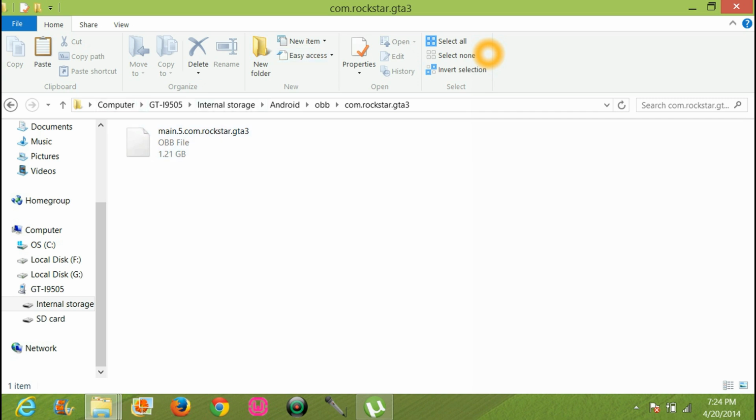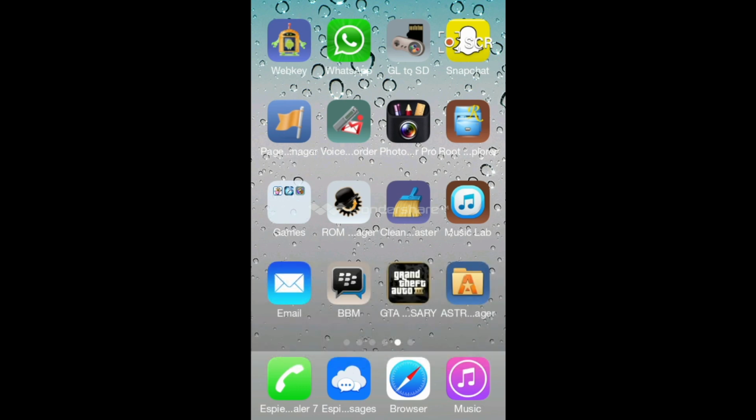then run. Now wait for me to go to my phone and show you how the game works. Now here we are on my phone, and what you have to do is just open your default file manager, or you can download this Astro file manager. I recommend this Astro file manager, but you can choose both ways. Open that file manager.